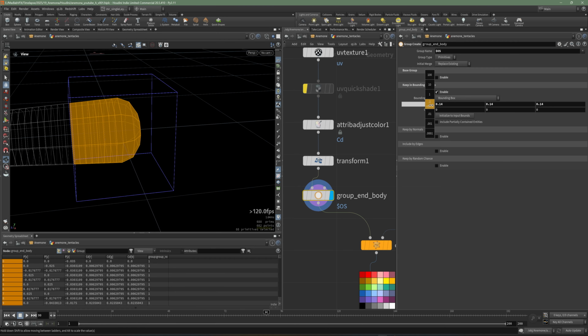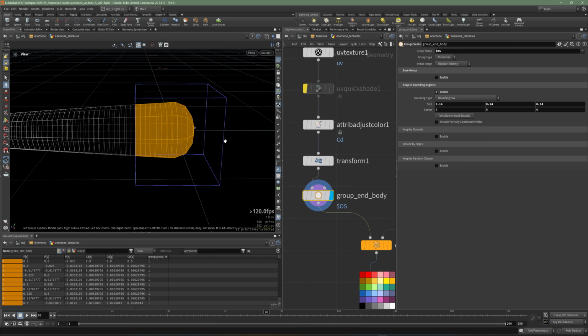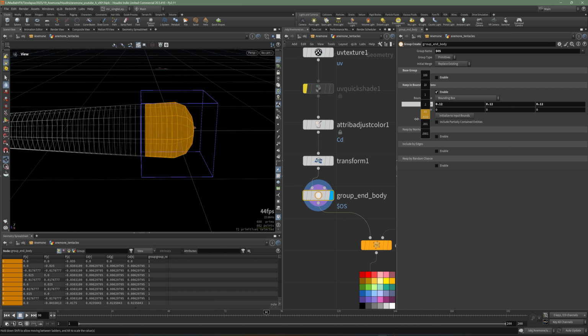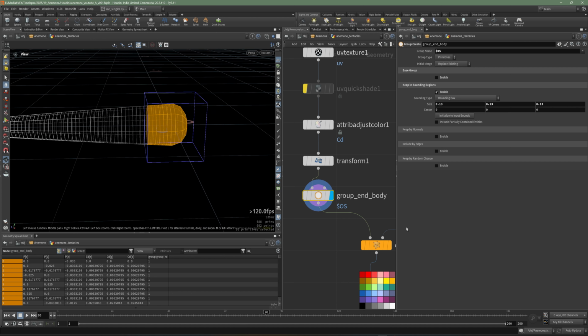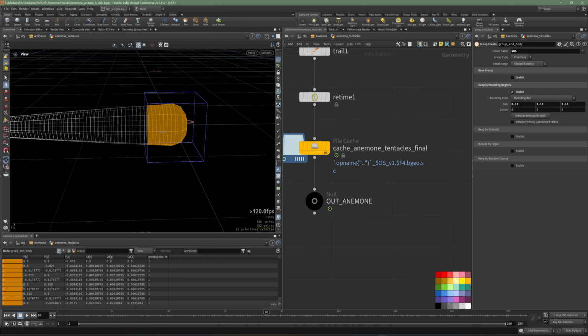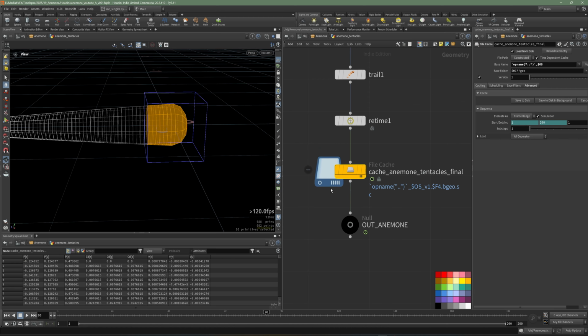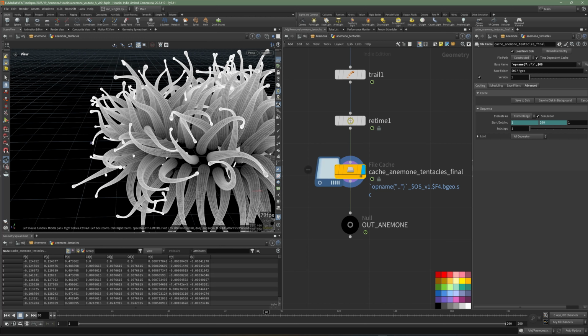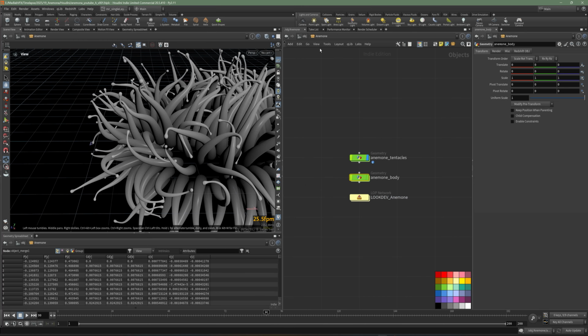Like this. That's okay. You need to recreate the cache to write this group. The cache is done. Now we can go back to the anemone body.